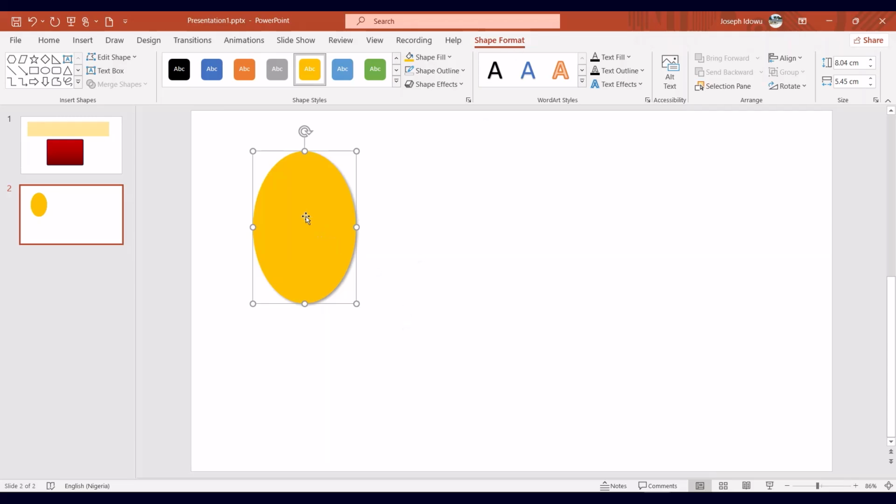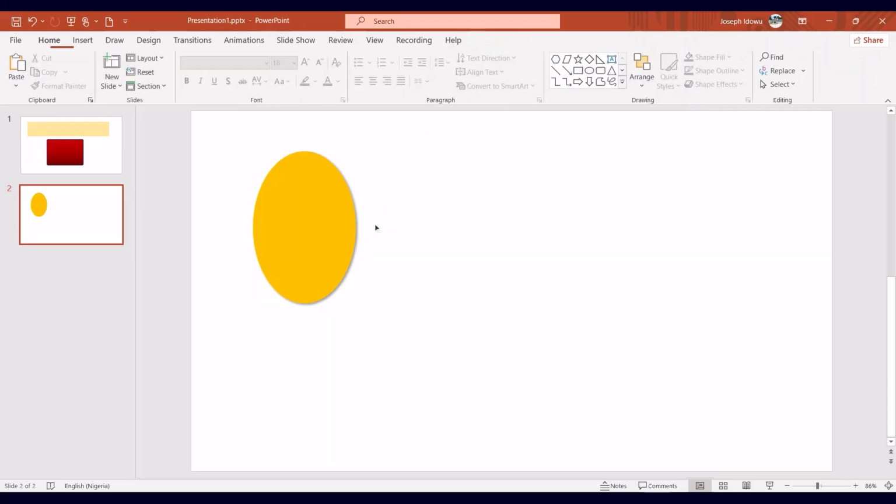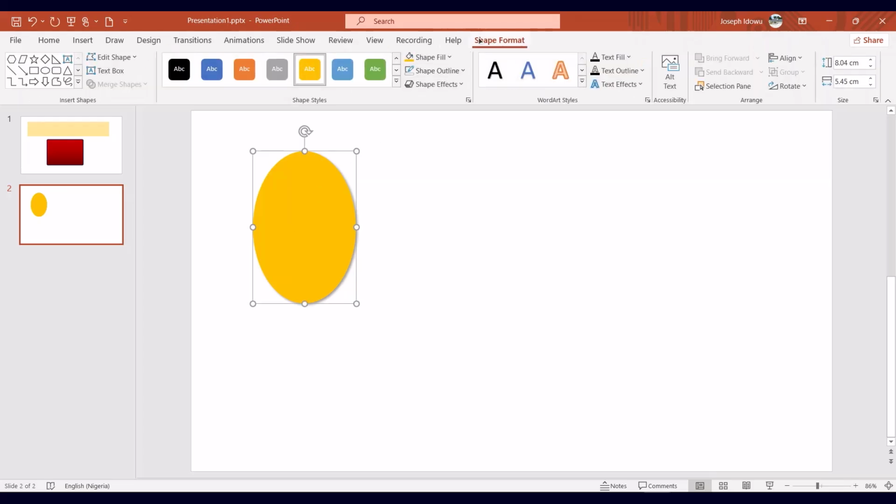Okay, so when a shape is selected, shape format will show up. But whenever you deselect the shape, maybe you click outside of that shape and you're not selecting anything, shape format will not show up. But immediately we select the shape back by clicking on it, shape format will show up. Okay, when shape format shows up, we can actually draw shapes from here. So look at it right here on the insert shapes group, we can draw our shape from there.